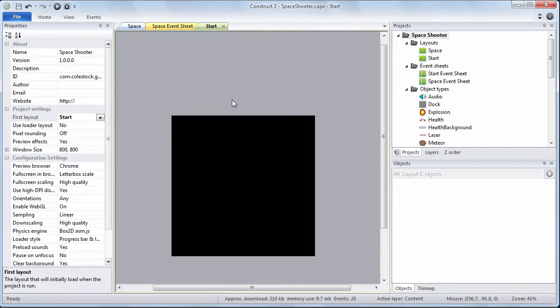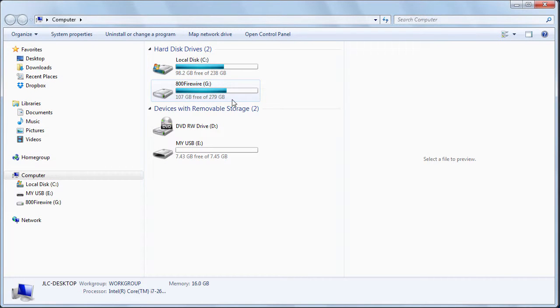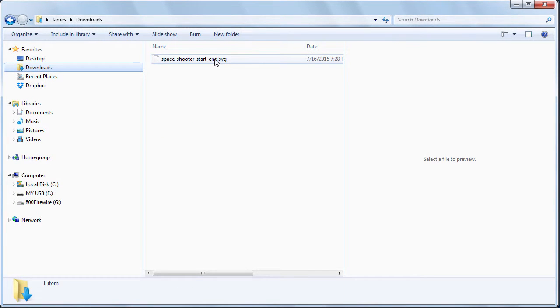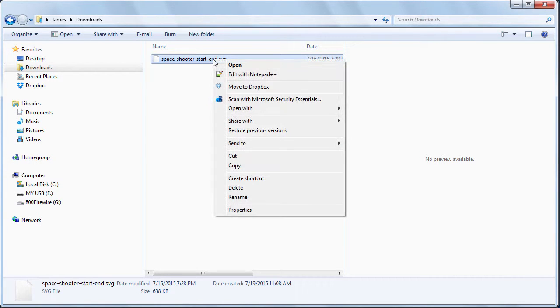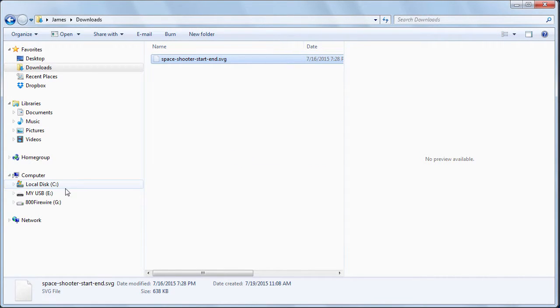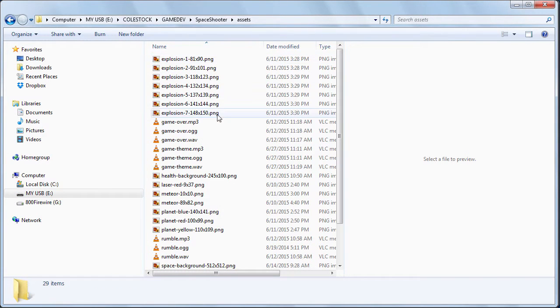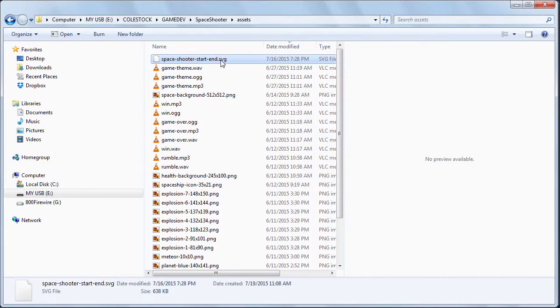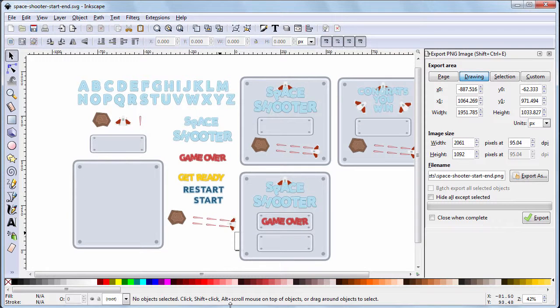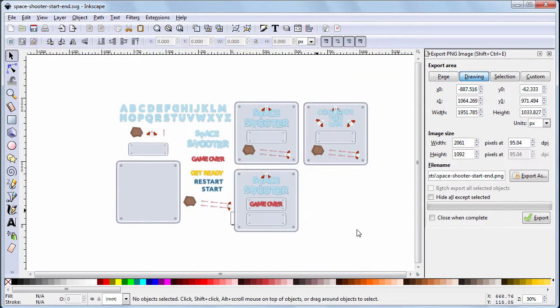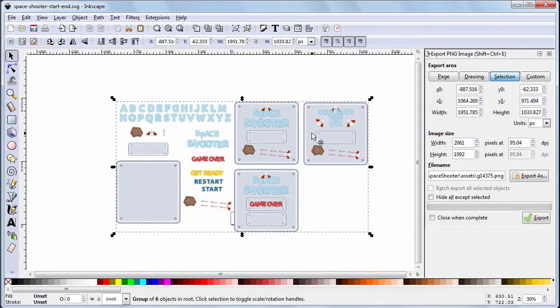Before continuing on, make sure you have already downloaded the start and end menu vector pack from the class website. I just downloaded it and it's in my downloads directory. I'm going to cut it and put it inside my Space Shooter Project's assets directory. Right click, paste. Then I'm going to open it with a special vector-based program called Inkscape. I'll explain more about vectors versus rasters in a minute, but I want you to get familiar with the tool.